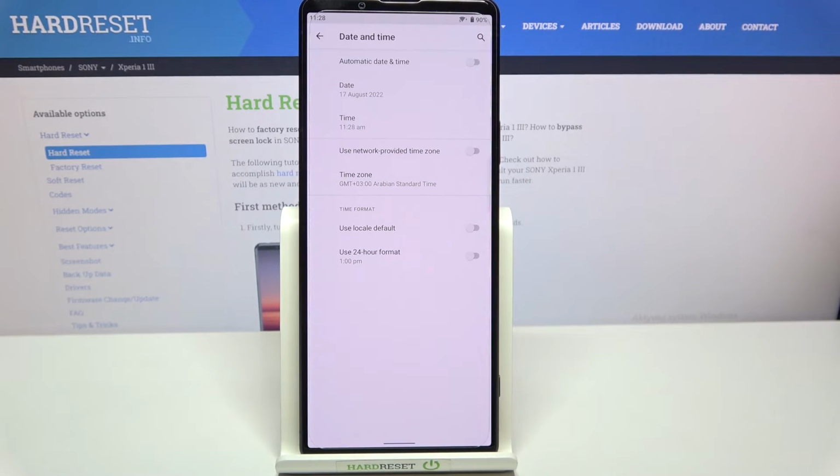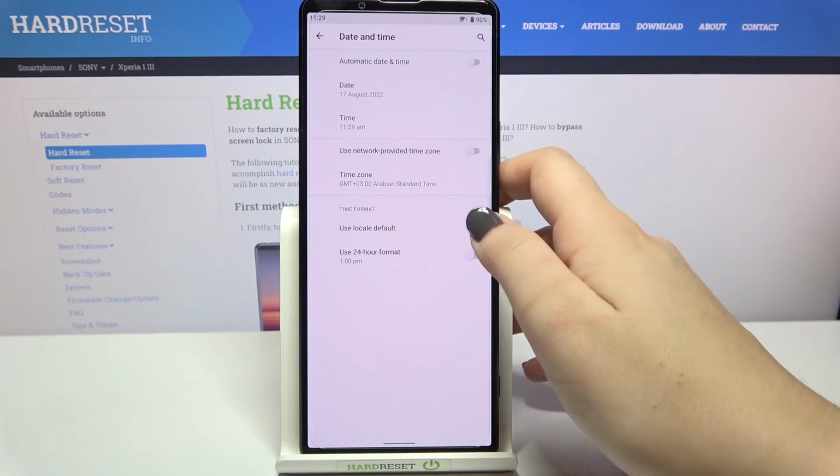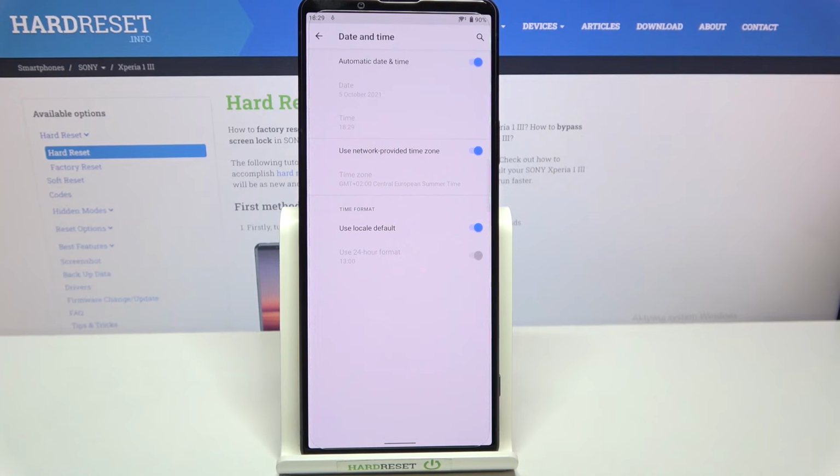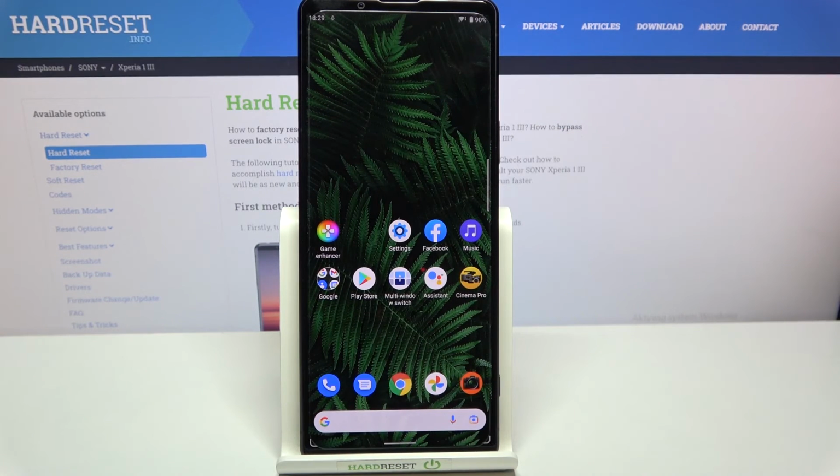So actually this is it. This is how to change date and time, how to customize it. Of course, you can get back to all previous settings and just tap on this switcher and on those switchers here to use automatic date, time and time zone. So actually this is it. This is how to change the date in your Sony Xperia 1 III.